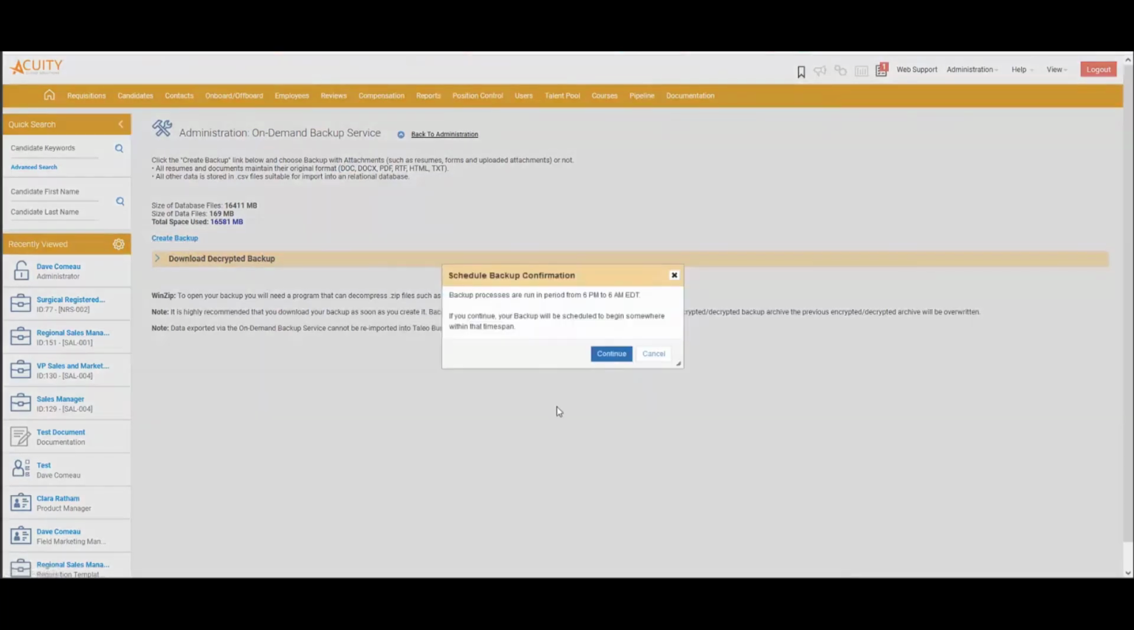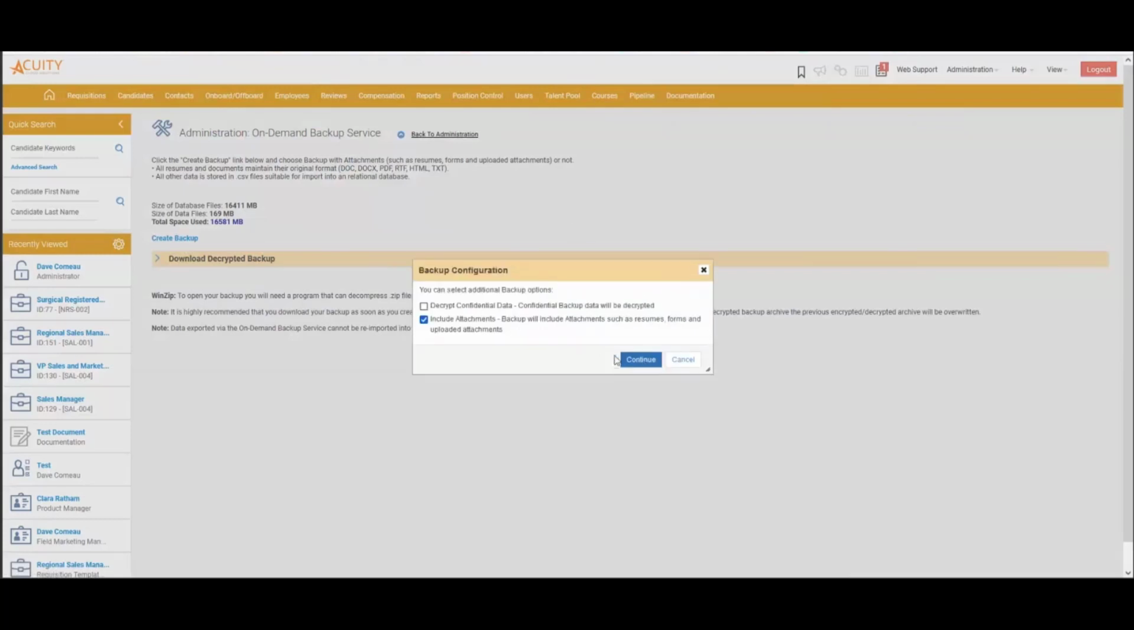So the first pop-up that you will receive is information letting you know that the backup process runs from 6 p.m. to 6 a.m. Eastern Time. And the reason for this, for performance reasons, is to not affect the performance of your environment during regular business hours. So we're just going to go ahead and click on continue.